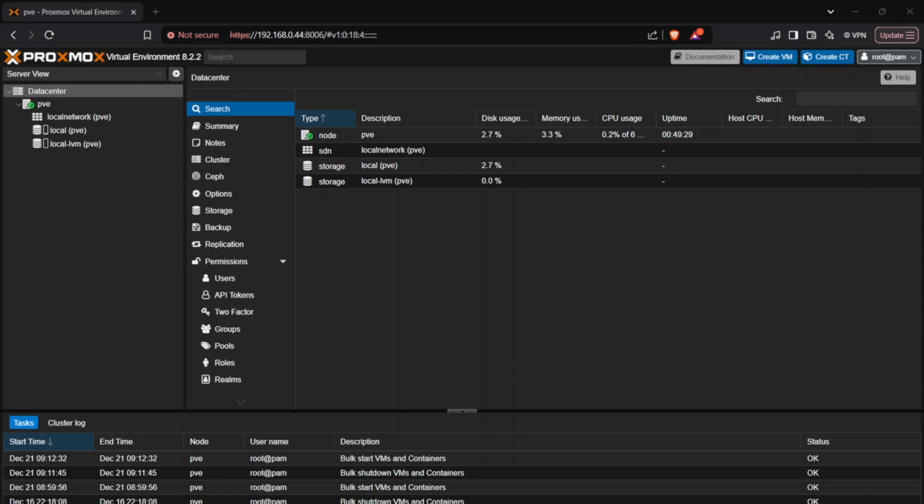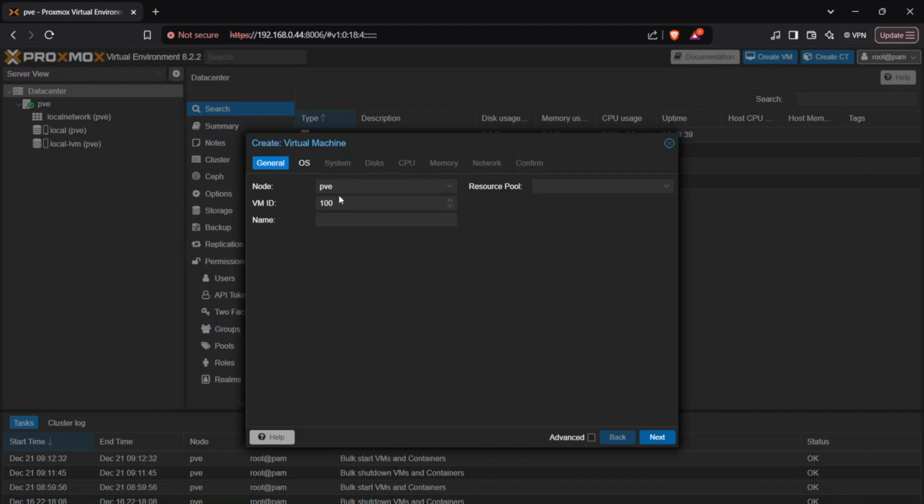Let's click on the tab. It says create VM in the top right corner. Under the general tab, under create virtual machine, it will ask for some information like node, VM ID, and name. So in the VM ID, I will use 5000, and under the name, I will use UbuntuTemplate 2204.